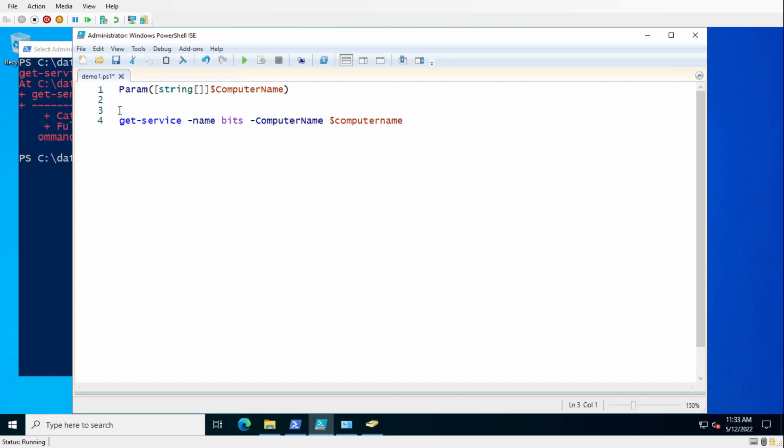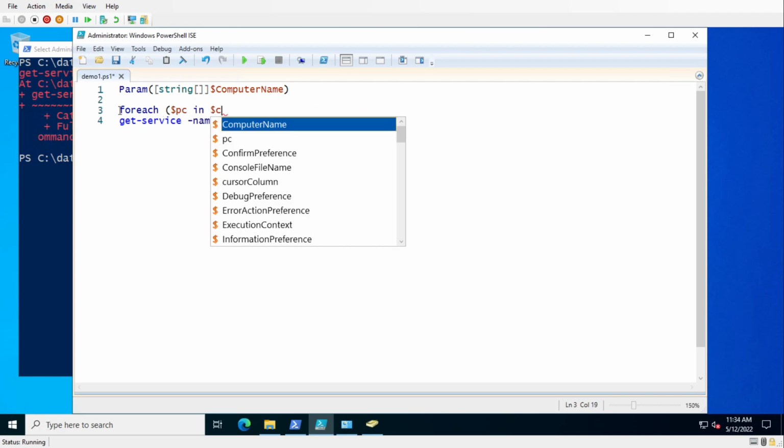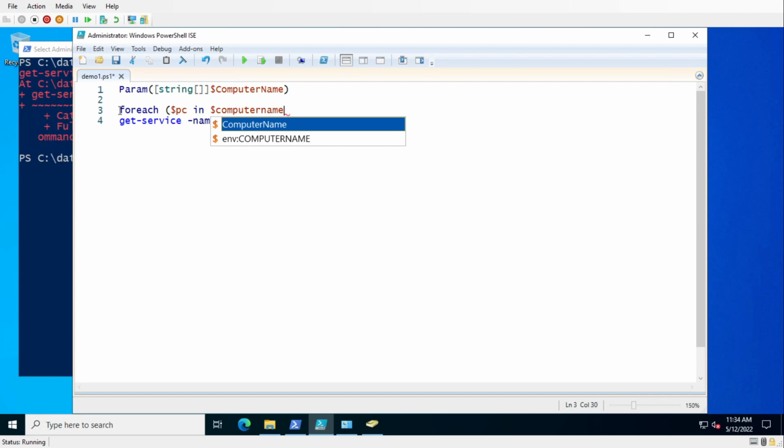Okay, so we'll throw a foreach in here, and maybe $PC in $ComputerName. Open a script block, and then we'll close the script block down there. Tab our line of code in, and then right here, change that to that. All right, so now if there's multiple values in there, that gets loaded into here for each.